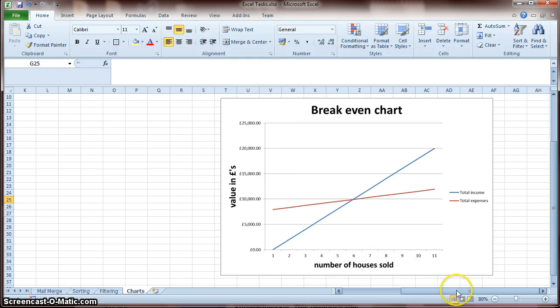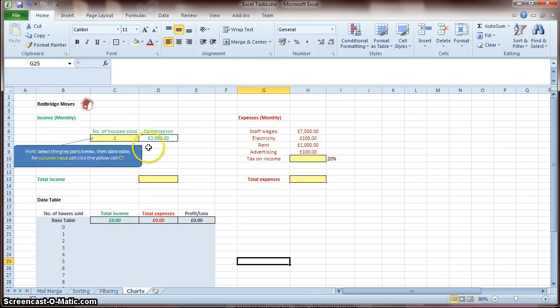So how do you actually make this? Well, first thing you got to do is work out the formulas in these yellow boxes. Okay, so what this is saying is this is how much money the company makes in this area, and this is how much the company spends each month. So we spend money on staff wages, electricity, and we even have to pay tax on the money that we make. So let's start off with money coming in.